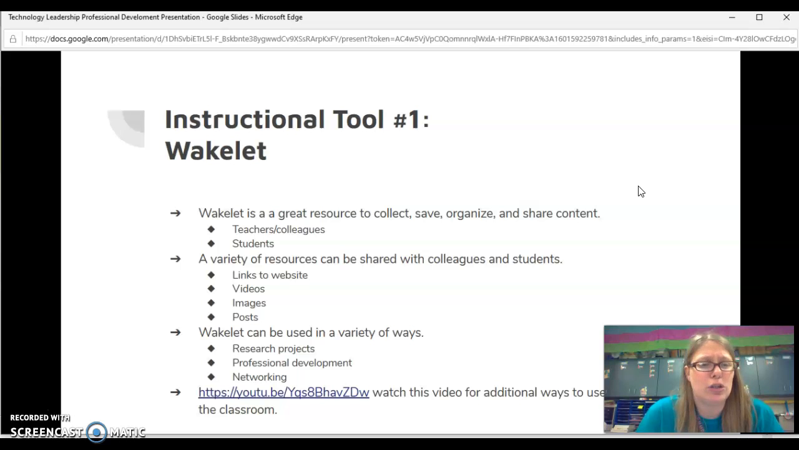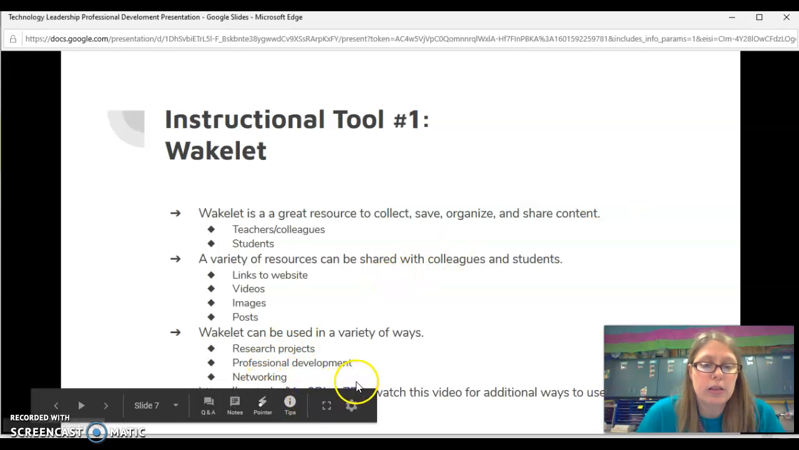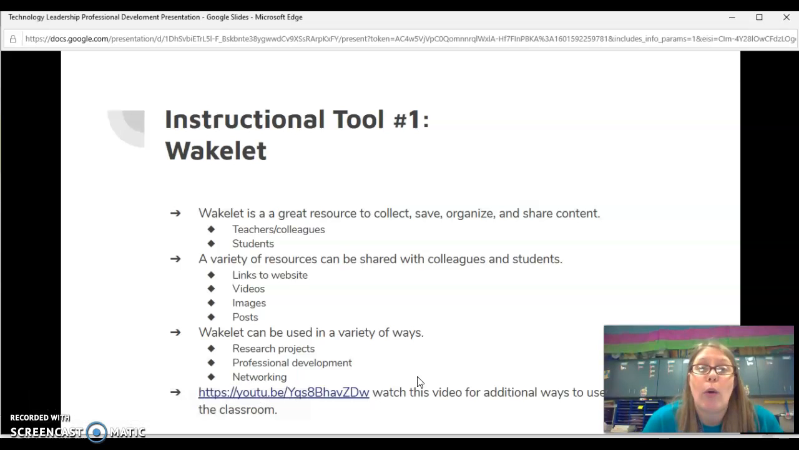What are some ways that you can use Wakelet in the classroom? You can use it for research projects, professional development, and for networking with other people. If you click on the link for this video, you will learn a little bit more about how Wakelet can be used in a general education classroom. And it also will go through the ways to create collections in Wakelet.